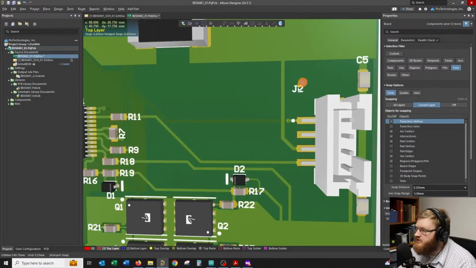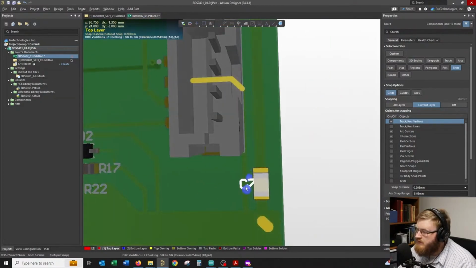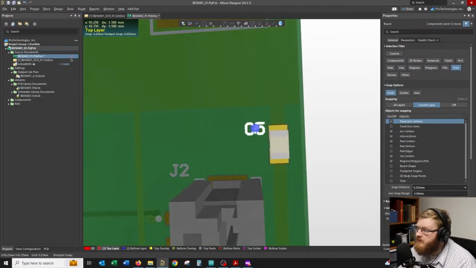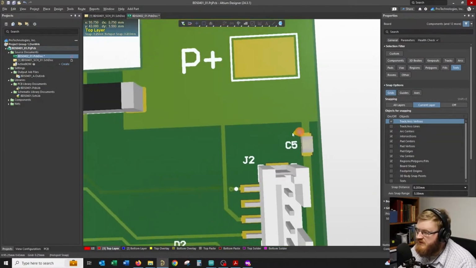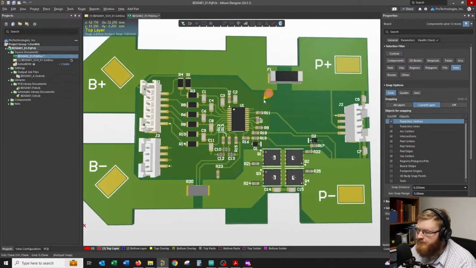Yep. One over. Yep, I think that's good right there. And then of course J2 right here. C7 and C5, of course, and then F1. So yeah, I think that looks good. That looks very good.